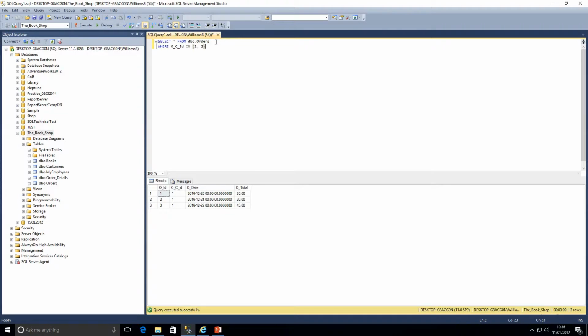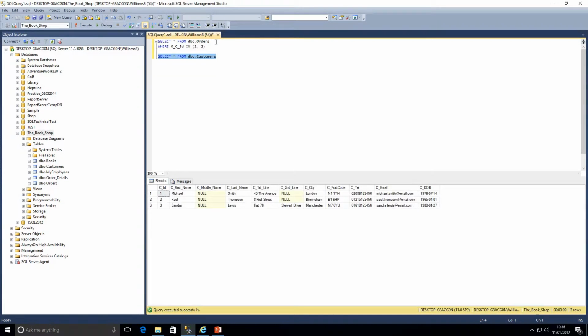So if we execute that query now, we also have a customer ID 3 which hasn't been returned, which is correct because it's not in the list that we have provided. Using this list will work with all data types. So I'm going to jump over to select all from customers. If I just run that query now, we'll bring up a grid of our customers. We've only got 3 in here at the moment.